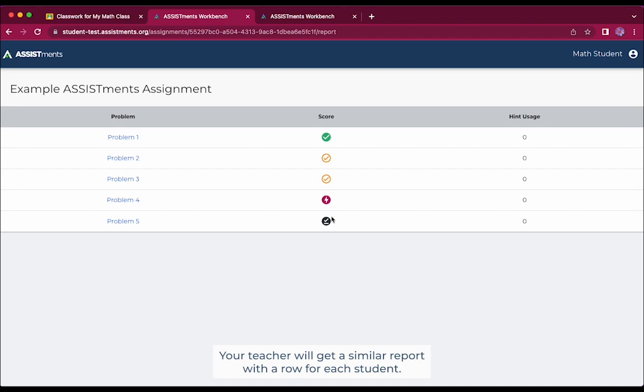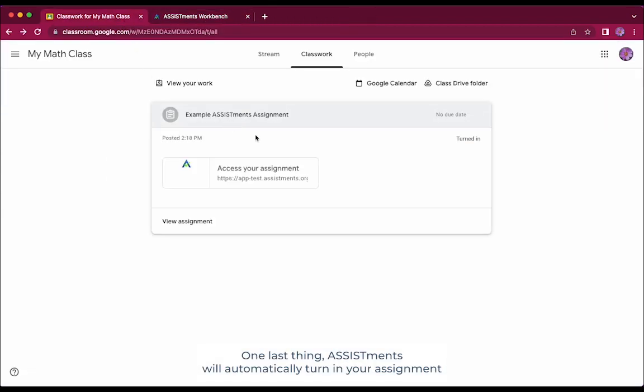Your teacher will get a similar report with a row for each student. This helps your teacher know how you did on the assignment and how best to support you and your class on common misunderstandings. One last thing, ASSISTments will automatically turn in your assignment, so you don't actually have to click that Turn In button. Good luck.